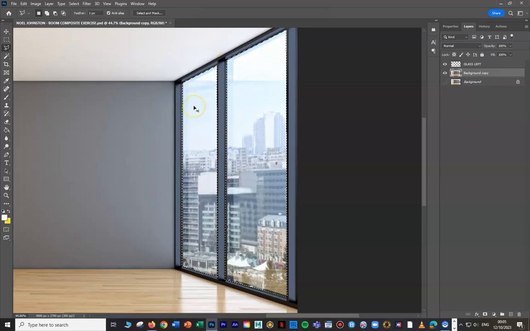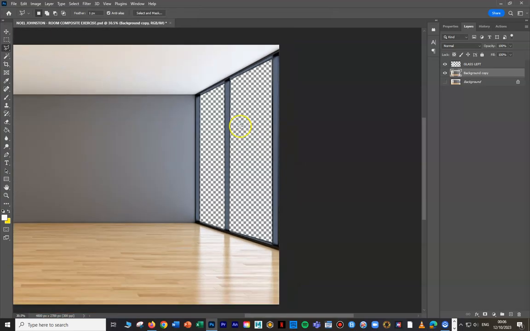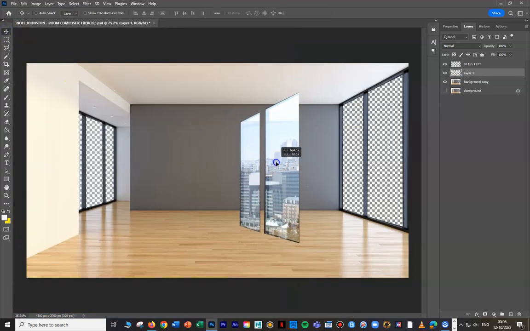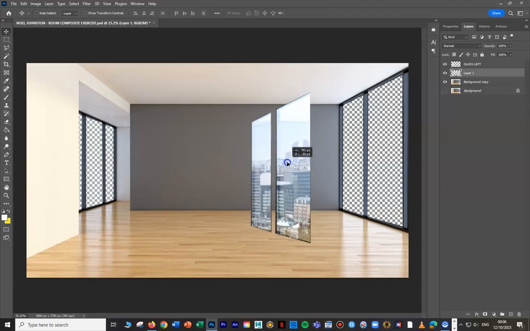Okay, so I'm going to hit Control X. I'm going to zoom out. I'm going to hit Control V, and as you can see, I can't have those windows, the view in there, because it's going to ruin my view of my city. So all I do is this.